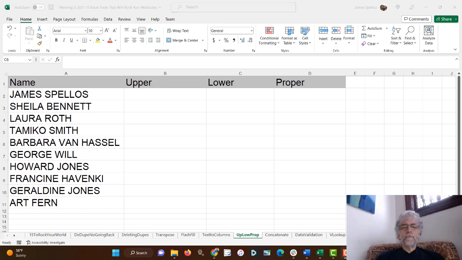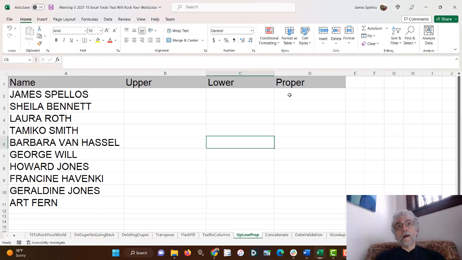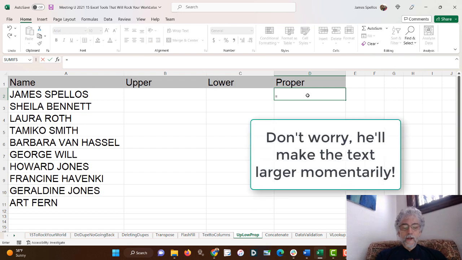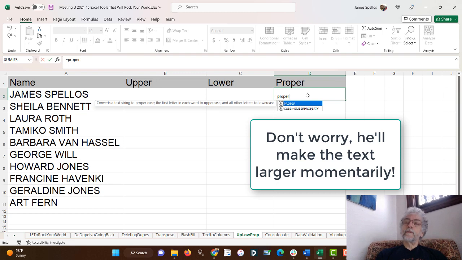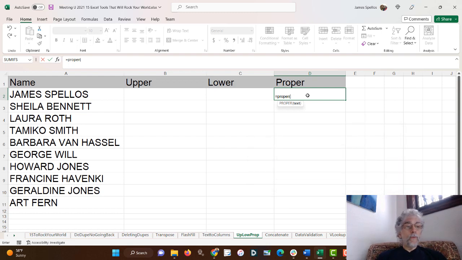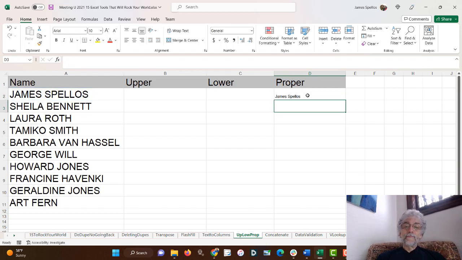The first one is going to be proper case. Proper case is when you have the first letter capitalized, like a proper name, and the rest of the letters in lowercase. So in cell D2, what we want to do is make my name proper case. We're going to enter a function, which means we start with an equal sign. We then type in the word PROPER. Proper is a function that will convert what we want into what we want it to be. So what we want to work on is cell A2, and that is my name, and that is the extent of the function. All I need to do at this point is hit enter, and there it is.